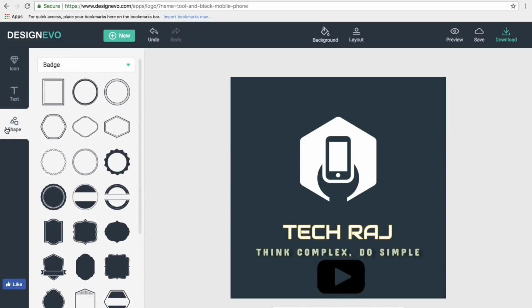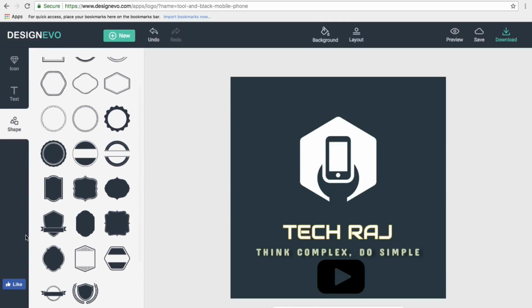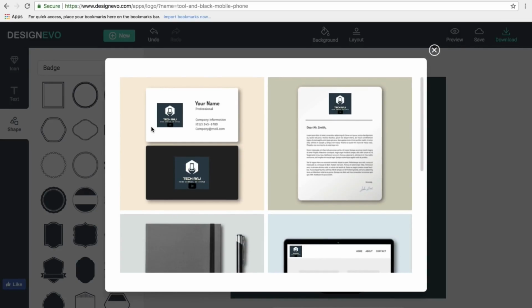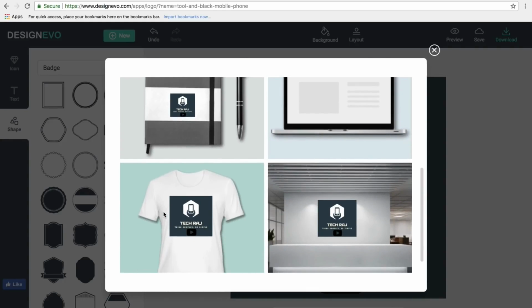And same is the case with the shape. You can add a shape like this, but I'll not be adding any shape now because I think it ruins the logo. So yes, once you're done making changes with your logo, you can just click on preview over here, and it shows you the preview of how your logo looks on your address card, on your business card, on your document, on a diary, on your YouTube channel, on your t-shirt, and on a banner.